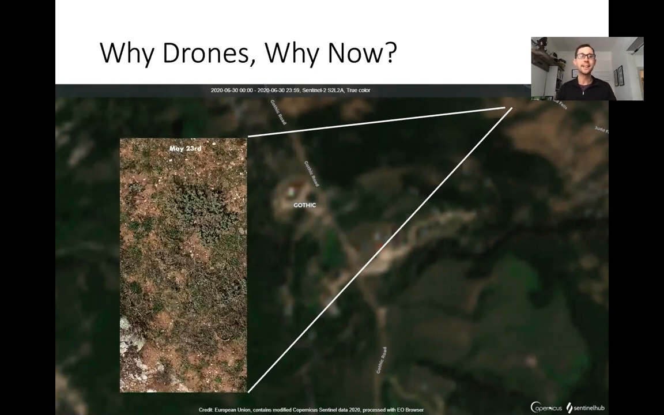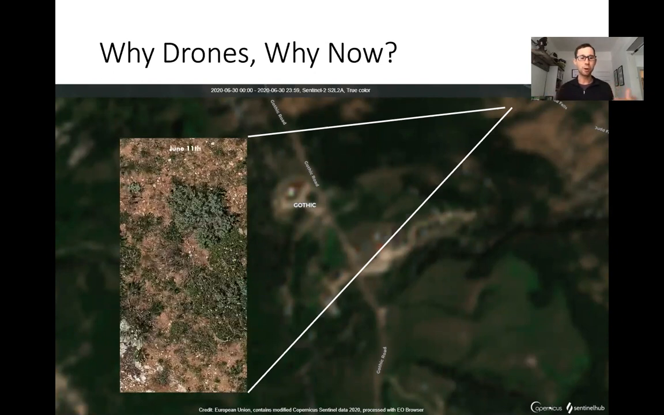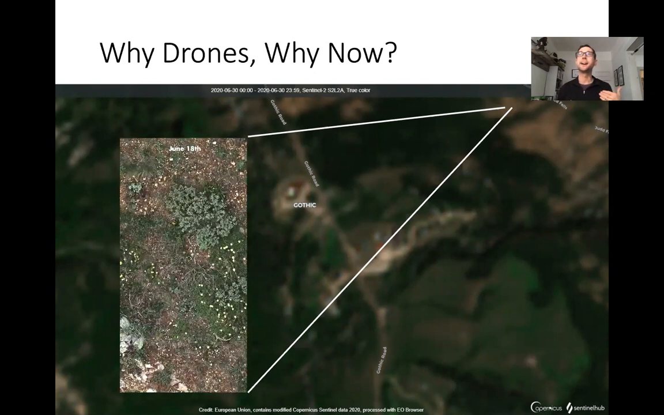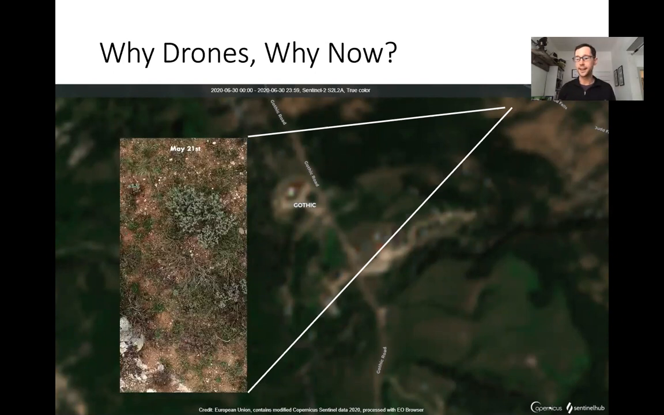The other reason is that this is becoming fairly mature technology. So the platforms are robust, they can be inexpensive, and you've got just a lot of choices in terms of sensors and processing software.